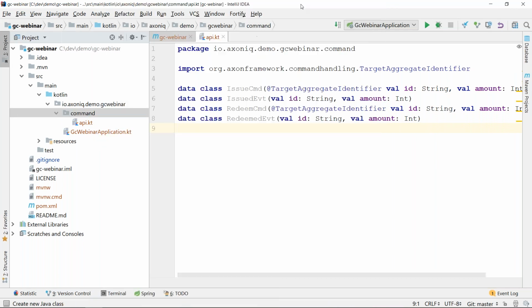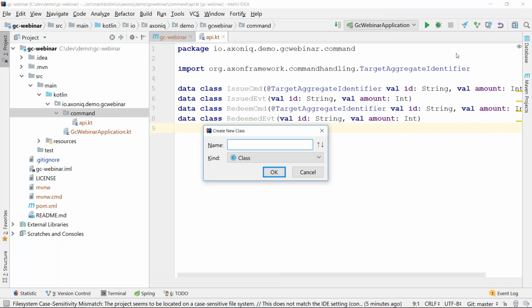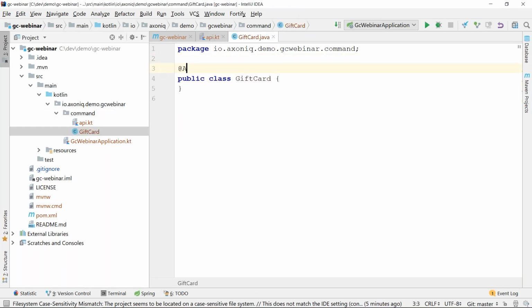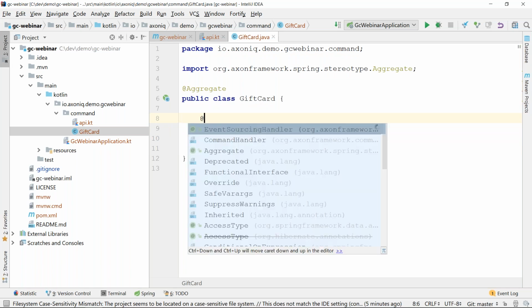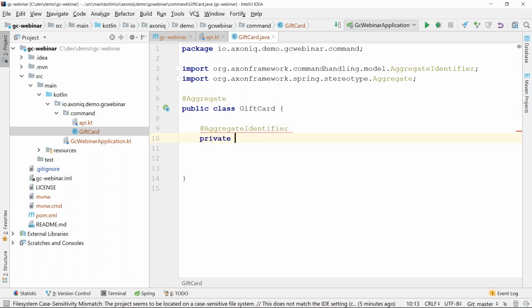So now let's program the actual aggregates. I'm going to do that in Java because I know Java better than Kotlin. Just call this gift cards. We're going to say to Axon that this will be an aggregate. It will cause a lot of auto configuration to happen and automatic scanning for handlers. And as a minimum, it needs to have an ID. So let's just get that there. So we'll have a string ID.